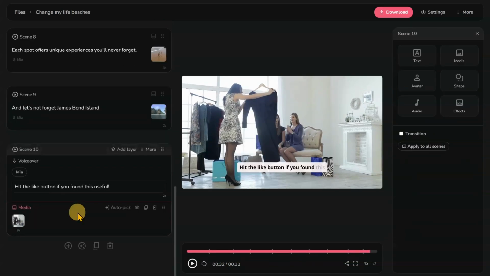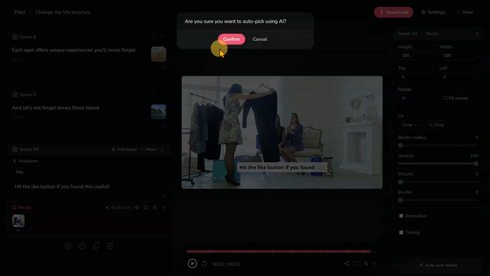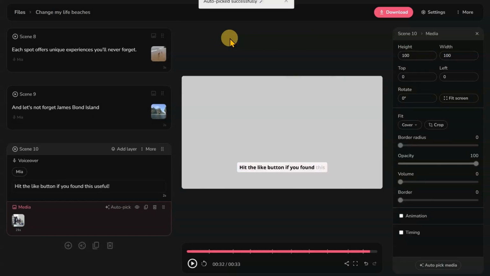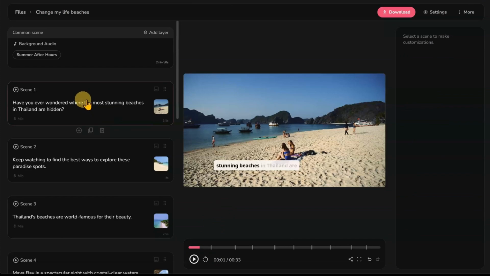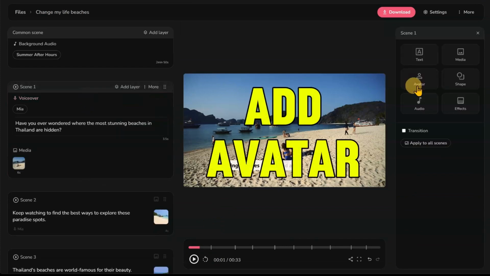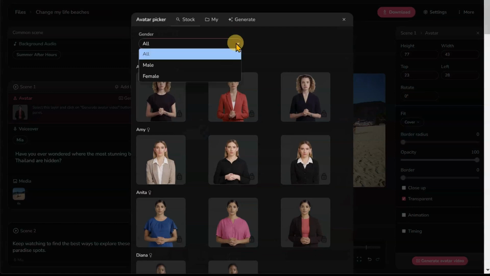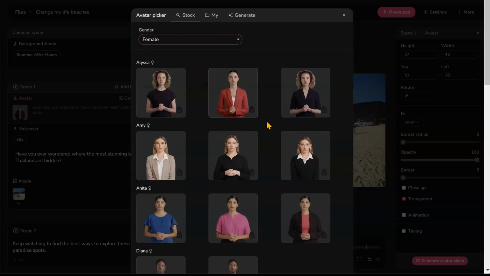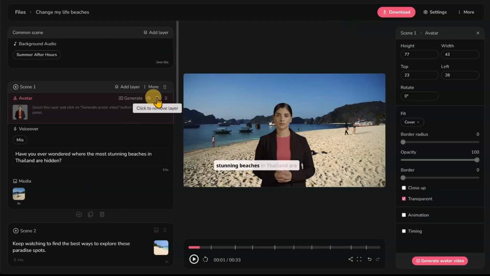I don't like this last scene, so let's get the AI to pick a replacement for us. How easy was that? Let's have a look at more options. You can add an avatar if you like. For this video, we don't really need an avatar, so I'll delete it.